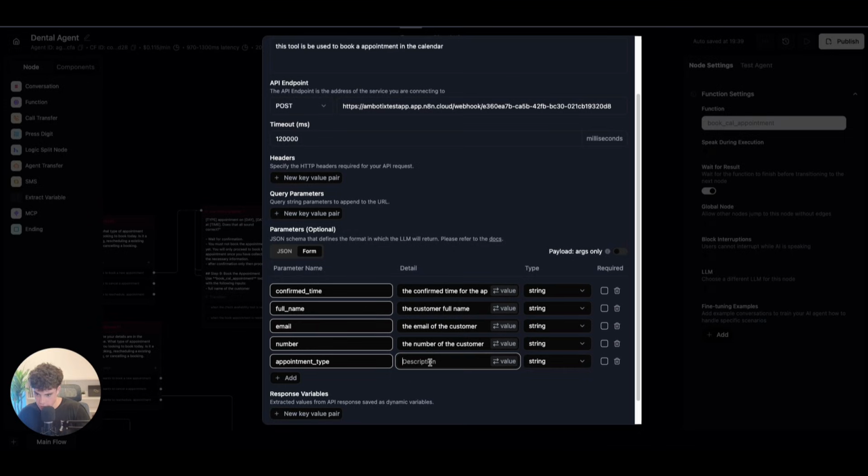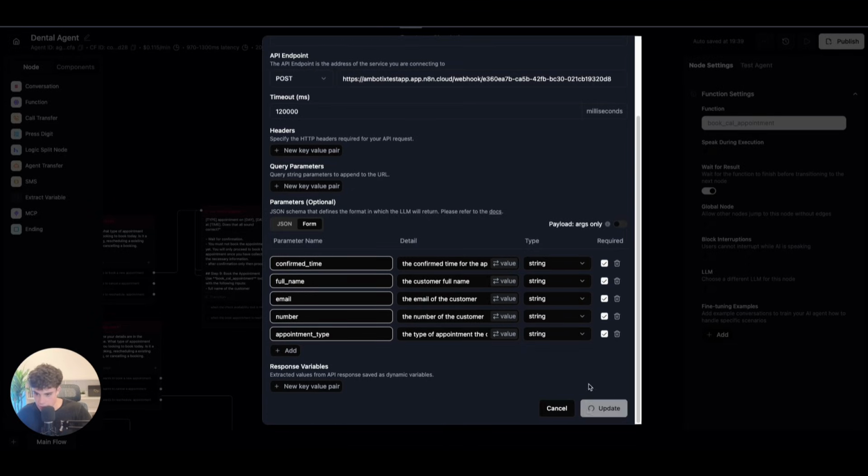So again, pretty self-explanatory, just explaining what the parameter is. The appointment type, which is obviously the type of the appointment the customer is. Okay, awesome. And we'll just flick these all as required as well. Just makes it easier. So yeah, I believe that's everything that we need.